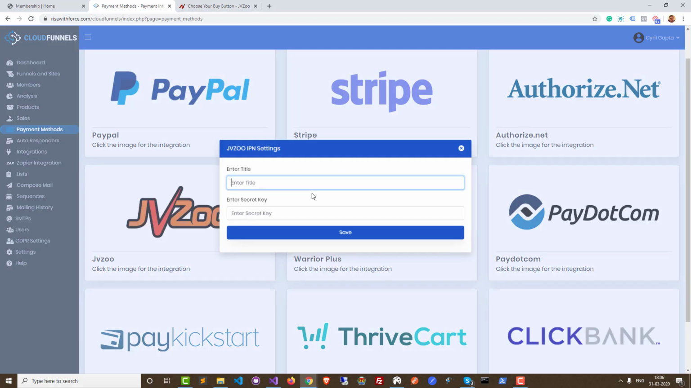So you can call it my JVZoo payment. And you will need to give it a secret key. So we use JVZoo IPN, and with nearly every implementation of IPN, whether it's PayPal or JVZoo, you can pass a secret key which you can verify inside of your own systems that the request is indeed coming from you.